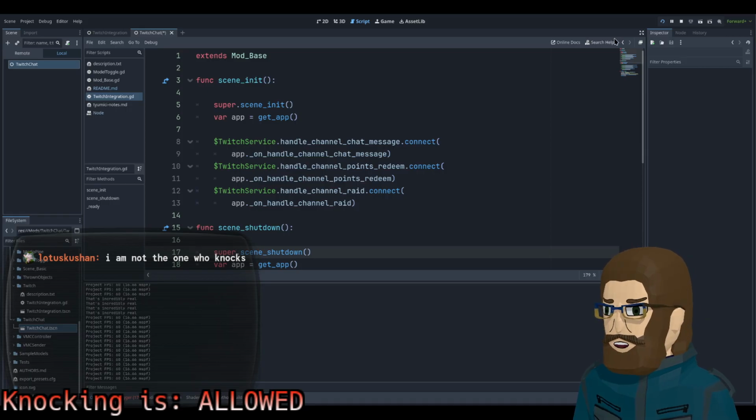I'm not the one who knocks. Heisenberg. No, that's all right.